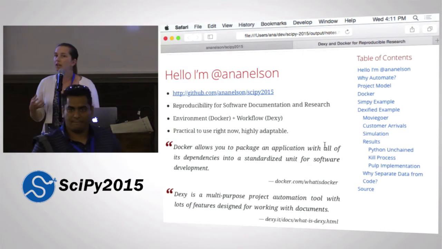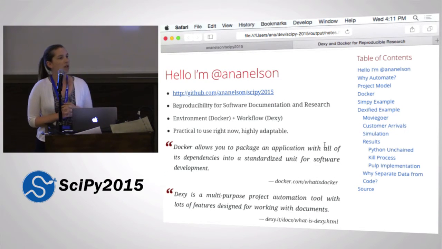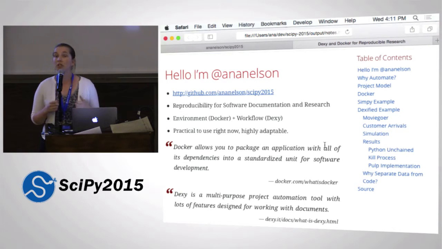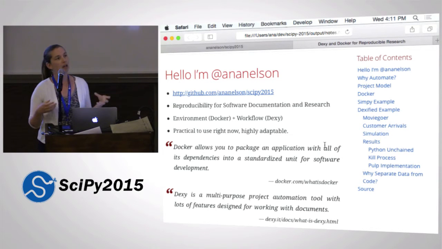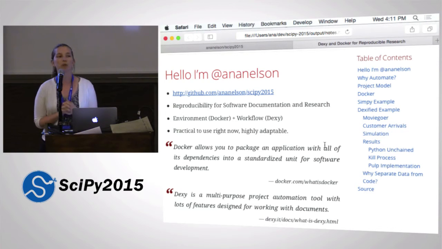So I wrote Dexy a couple years ago to deal with the issue of a reproducible computational workflow, including getting your results into a document. And I've been very happy with that, but what's made my life even easier and what's made Dexy even better is that we now have Docker on the scene.